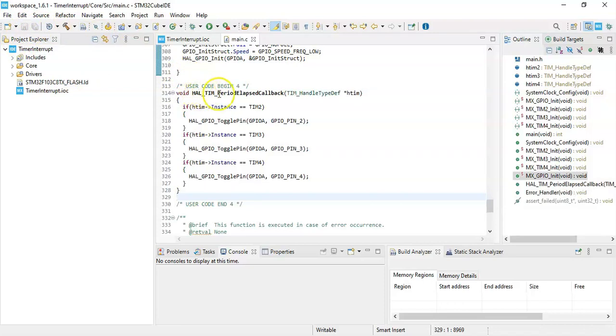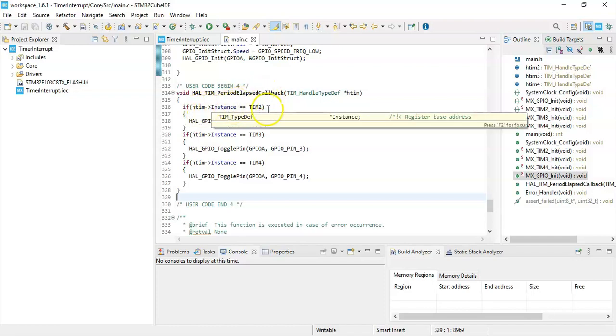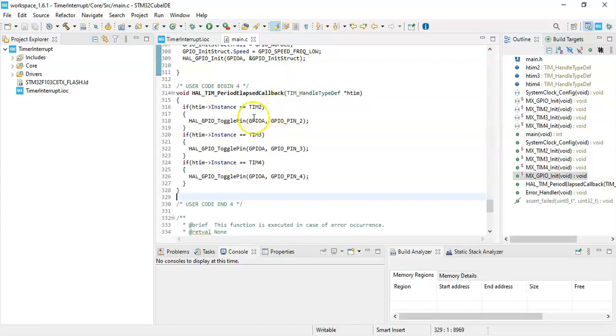What it does is, whenever the timer elapsed, it will call back and we check for the instance of the timer. If it is timer 2, we toggle the pin A2. If it is timer 3, we toggle A3. If it is timer 4, we toggle A4. Now we can use the green button to upload the code.